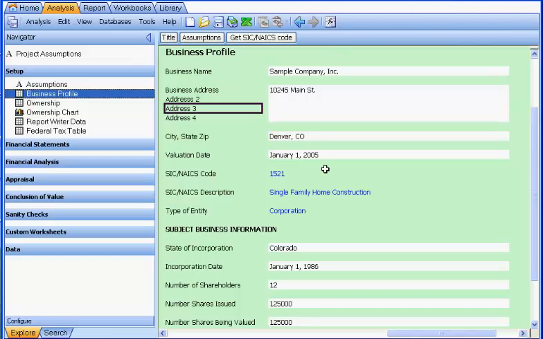This is the Creating Templates tutorial. This will cover creating analysis templates for your evaluation projects.